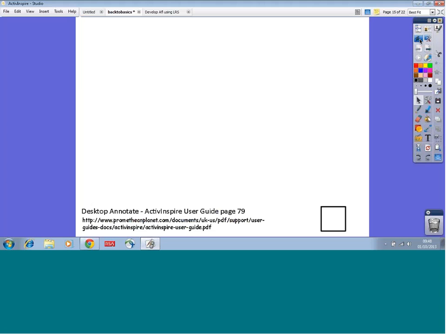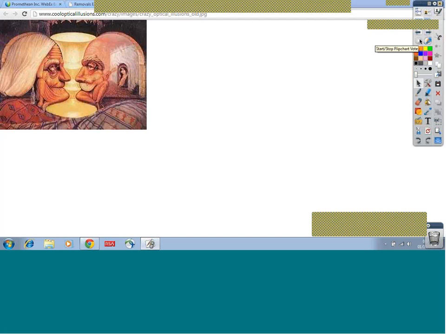You can use the Desktop Annotate button when you want to use the ActivInspire tools, such as the pen, highlighter, and eraser, or in fact any other tool available to you within the software, on your desktop or on any application that you have open on your desktop. So you can see here, I'm going to use it on top of a web page.